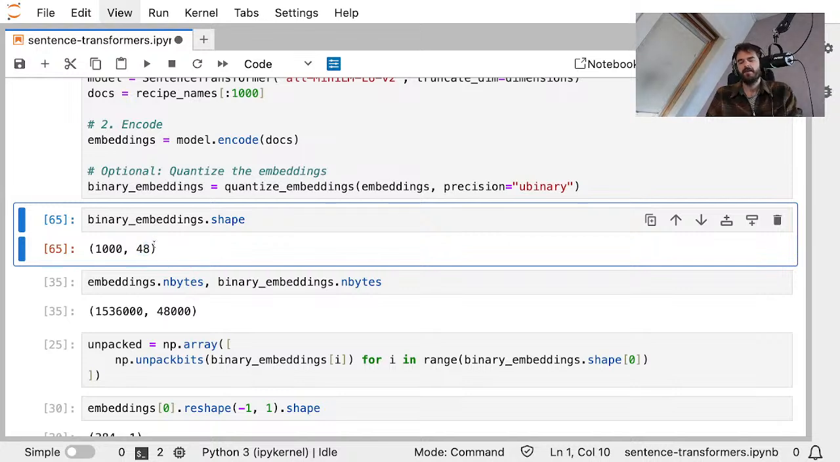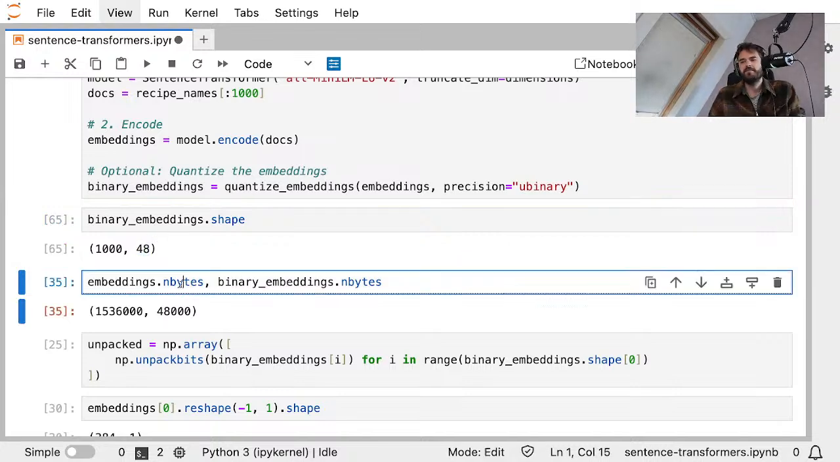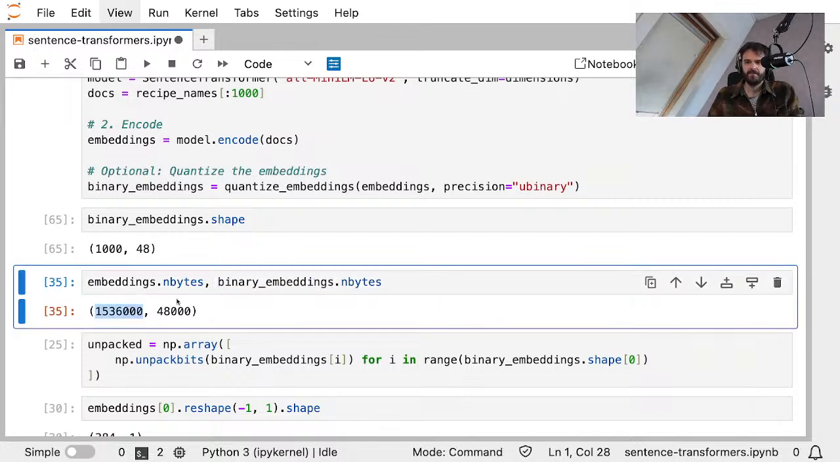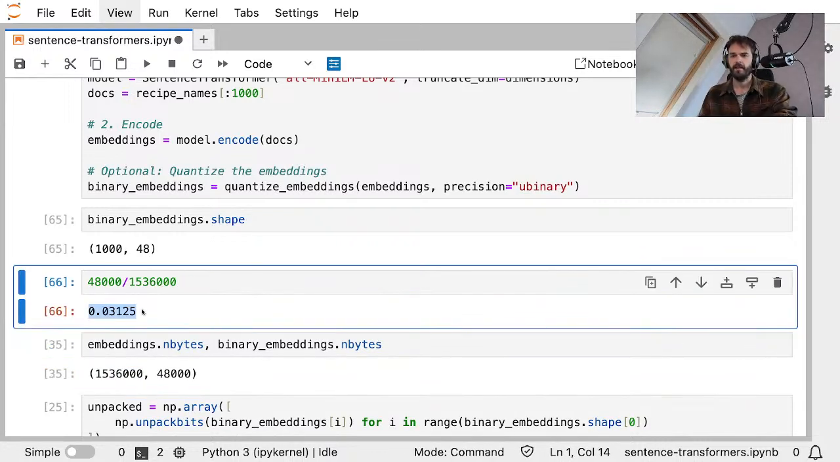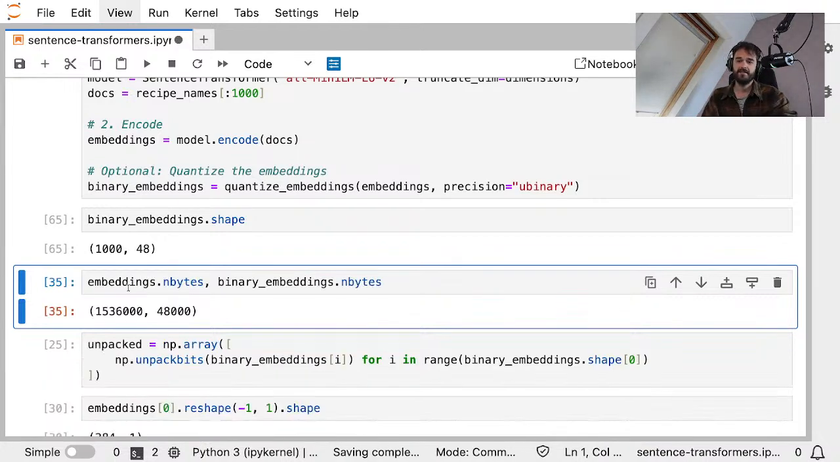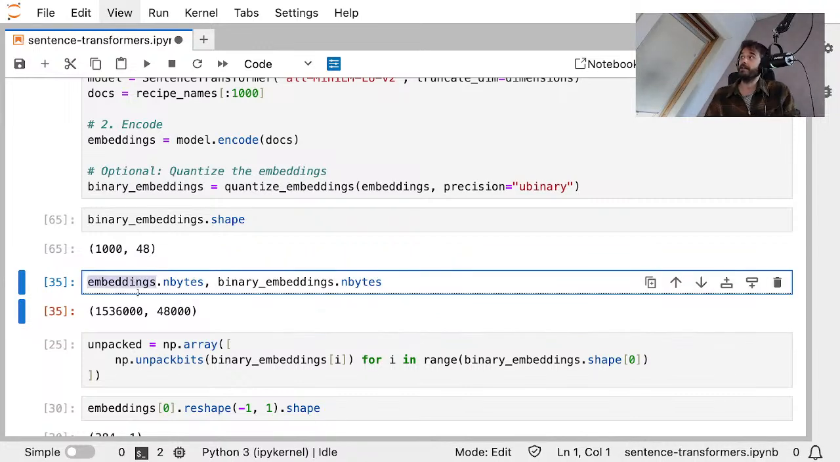One thing I can confirm is, if I take the number of bytes on the original embeddings and compare them to the number of bytes in these binary embeddings, you can totally confirm that the amount of information I'm storing in memory is way smaller than before. We're at about 3% of the size of what we had before. That's really, really good. So we are definitely in lightweight land here.